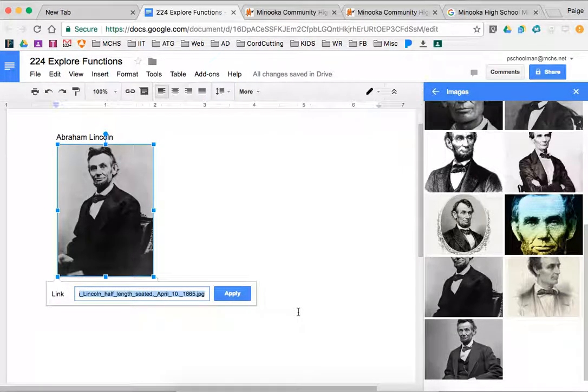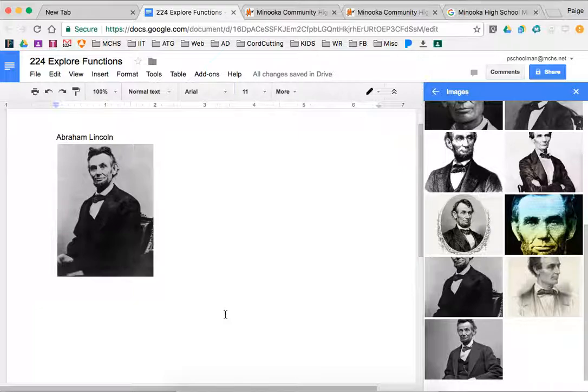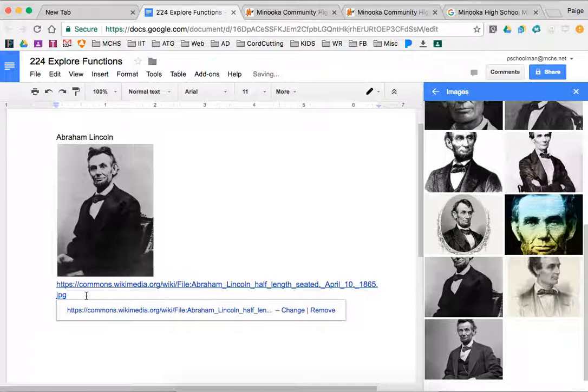You can click Change. You can copy that link by hitting Command C, and then you could paste that link into the document right underneath your picture if that's what your teacher wanted. You can also make that web address a hyperlink back to that image by highlighting the URL and hitting Command K. That will make that text a link.